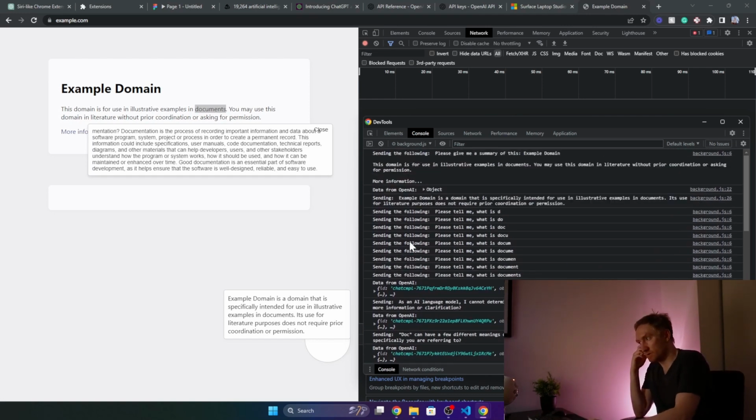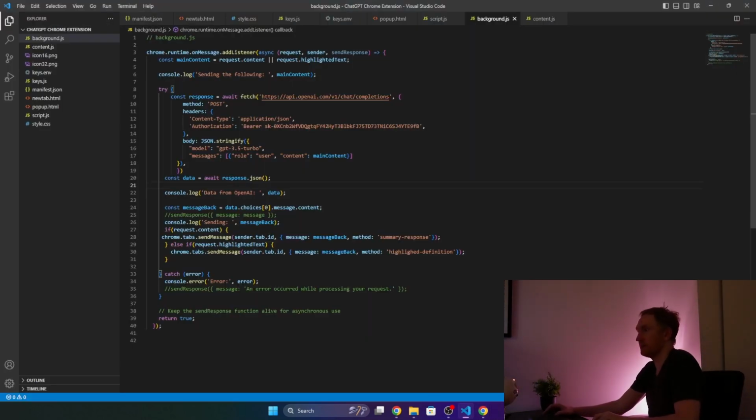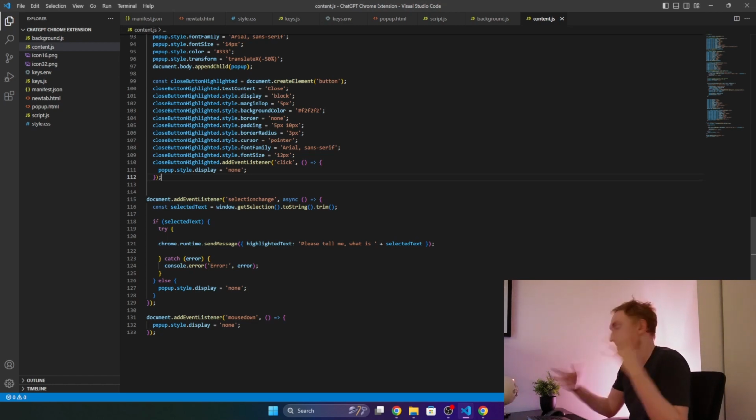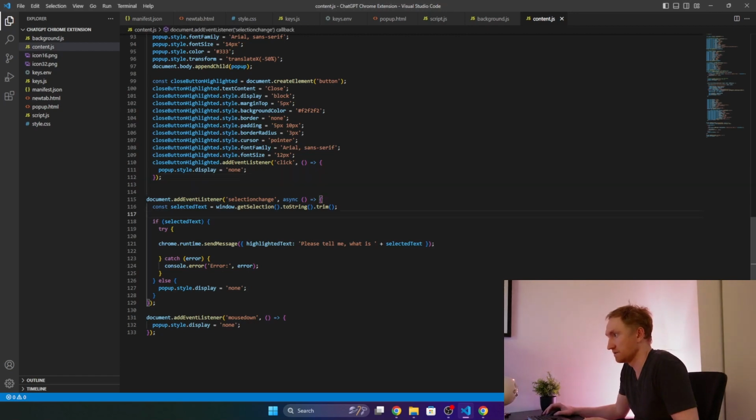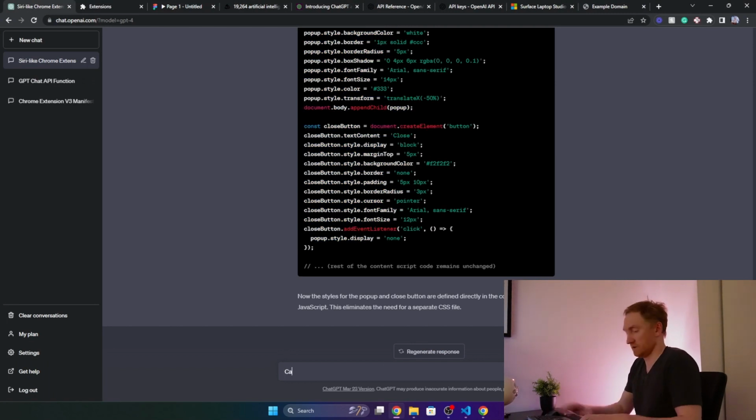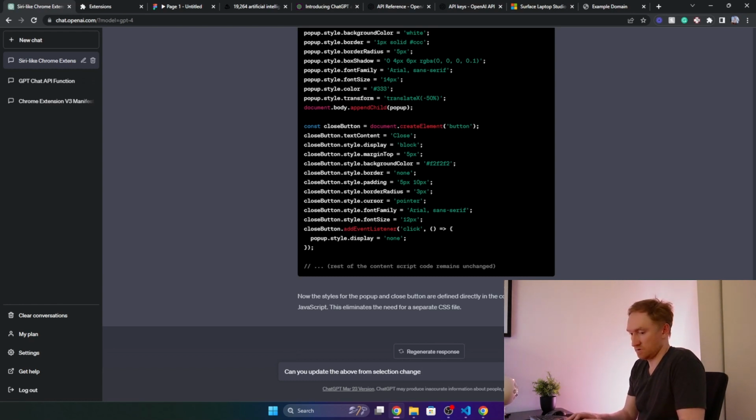Okay. So what we need to do is change our content script, and basically when you're firing off those responses, the ordering that you get the responses back are not necessarily great. So we want to change this from selections change. So can you update the above from selection change, the content script right now fires off too many calls.